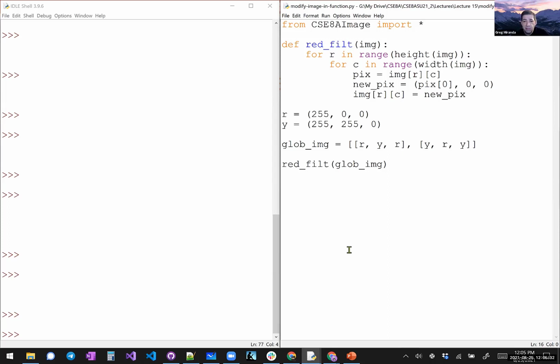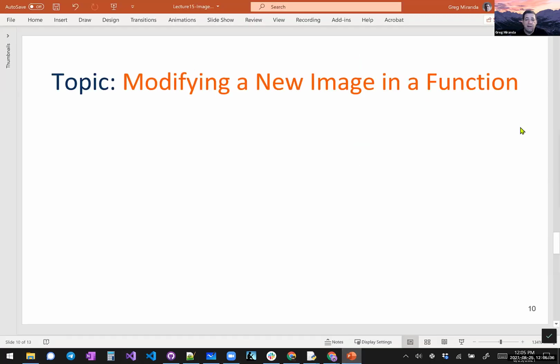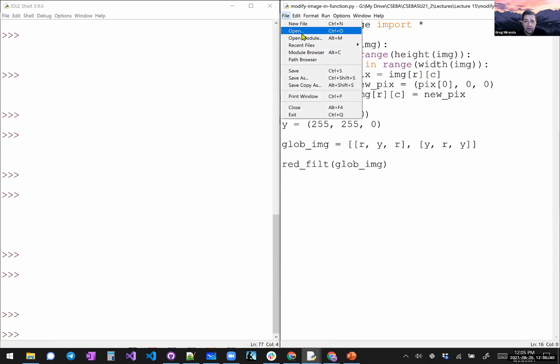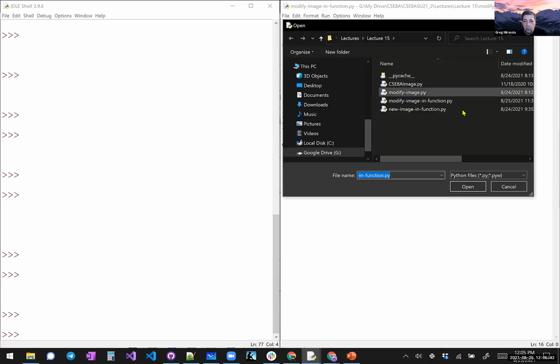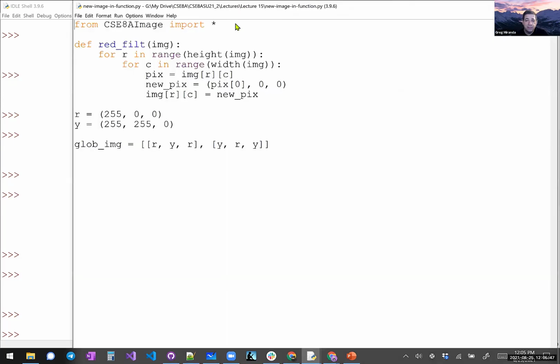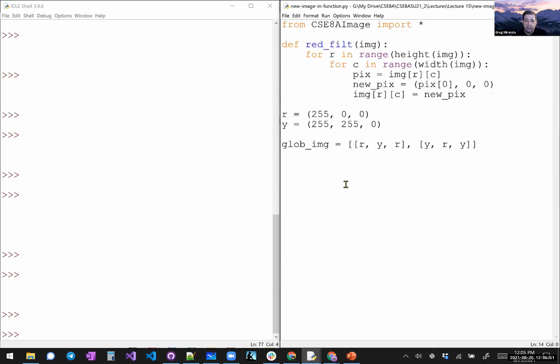By the way, let me make sure modify image. No, I don't want to modify image in function. Sorry. I want to modify a new image in a function. So I actually opened up the wrong file. We modified the image in the function. Now I want to make a brand new image. This is the exact same code, just doesn't have the red fill thing at the bottom. Exact same code.